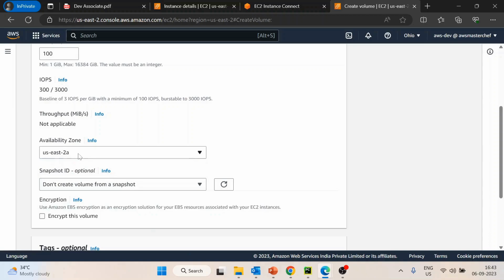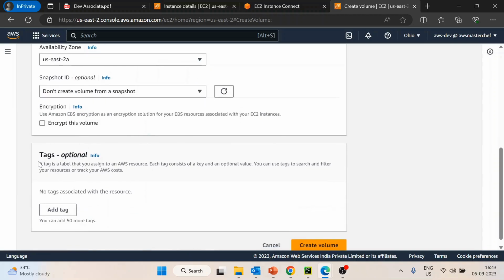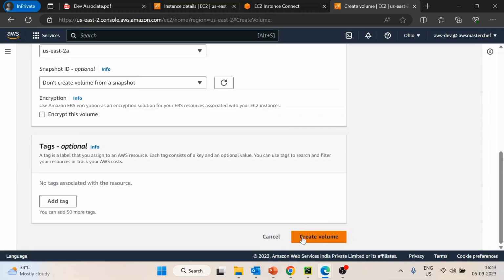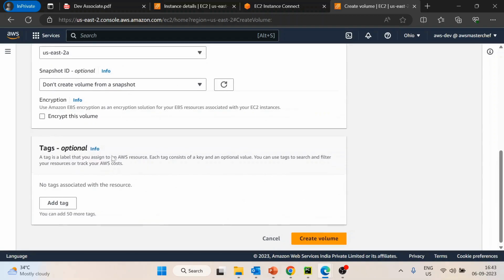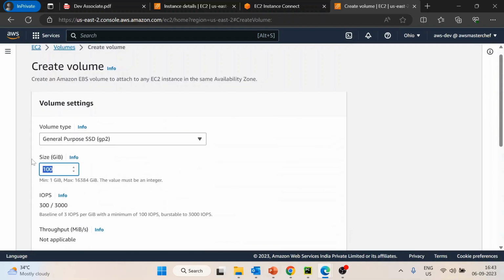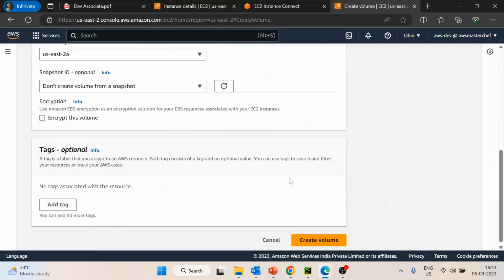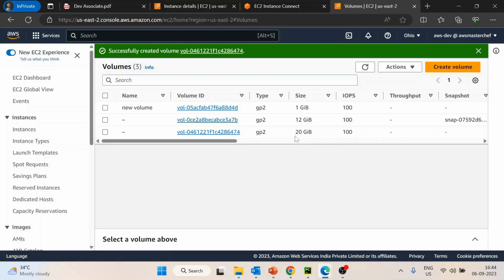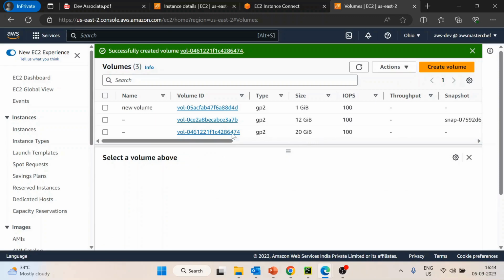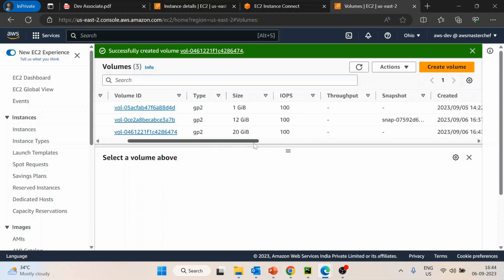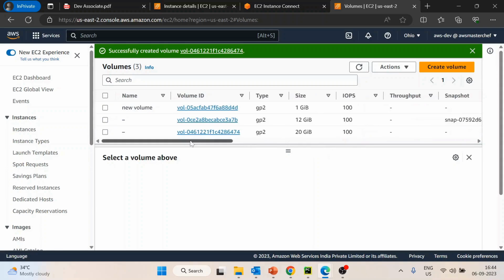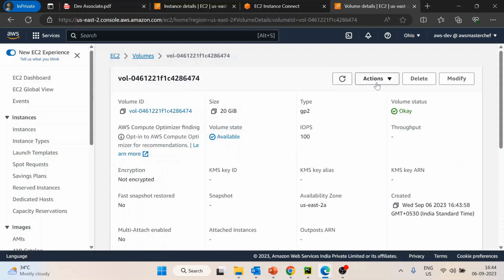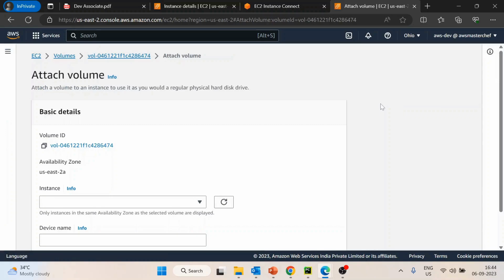Okay, so I will select the same availability zone, and then if you have any tags you can basically add them, but as of now I don't have any tag. I will not create it for 100 GB, the reason being it would be very large and there would be a cost associated with it. So now I have created the 20 GB volume. I will check this out. So it is available. Okay, so what I will do, I will go inside this volume, click on Actions, and then I am going to attach this volume.